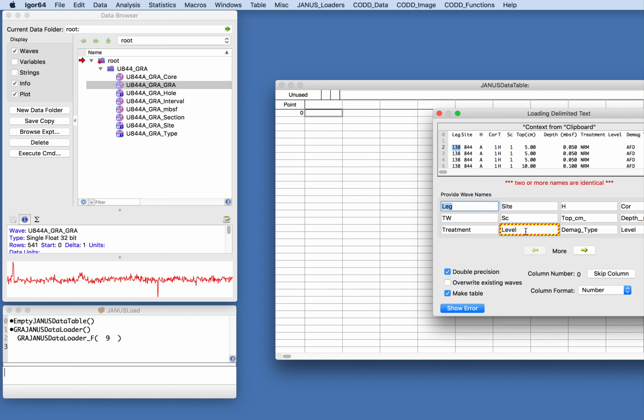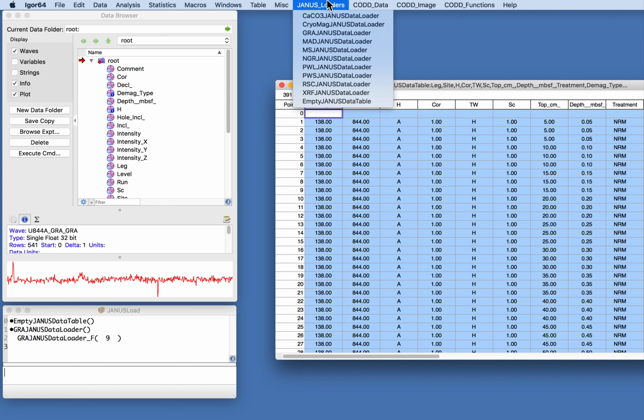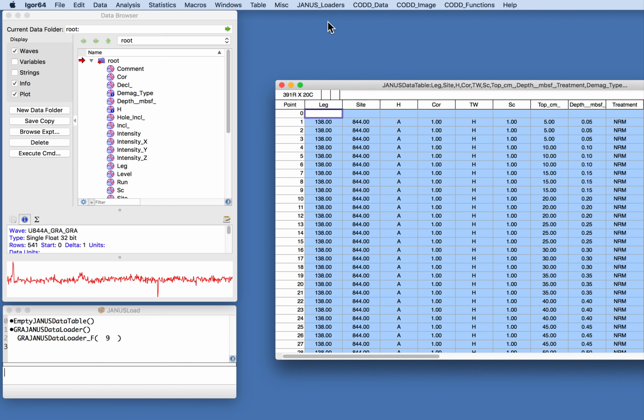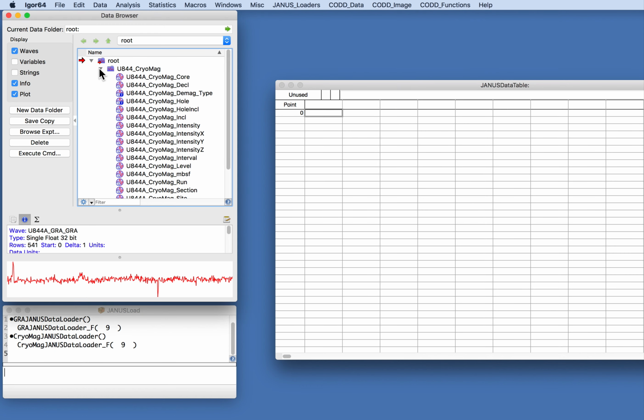And the error is that there are two data columns that are called level. You see one here and one here. Now, it just turns out, at least for every site I've looked at, and I've looked at about 10 or so from a couple of different legs, there's never anything in that first level column. So all we need to do is just delete it. We don't really need double precision for this. And there we go. And go up here and cryomag JANUS, again with the 9. And here are the cryomag data.